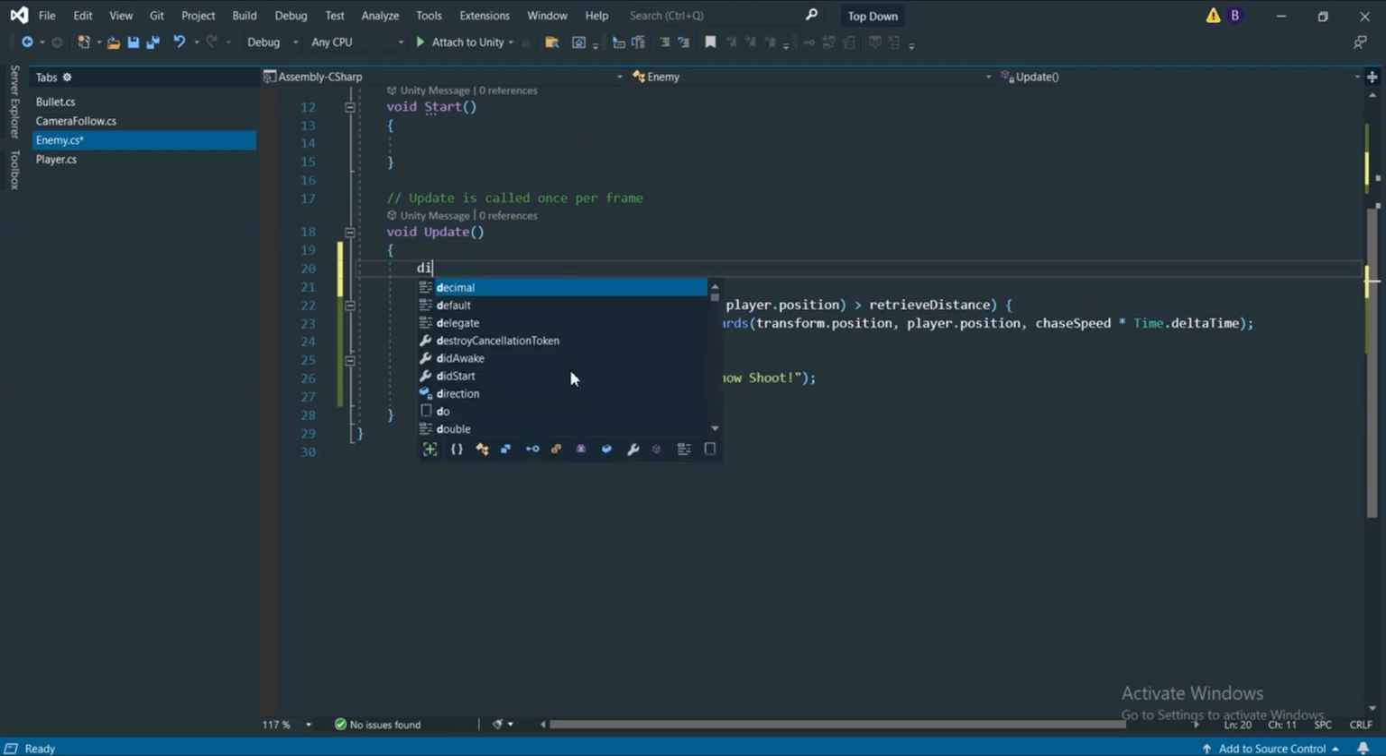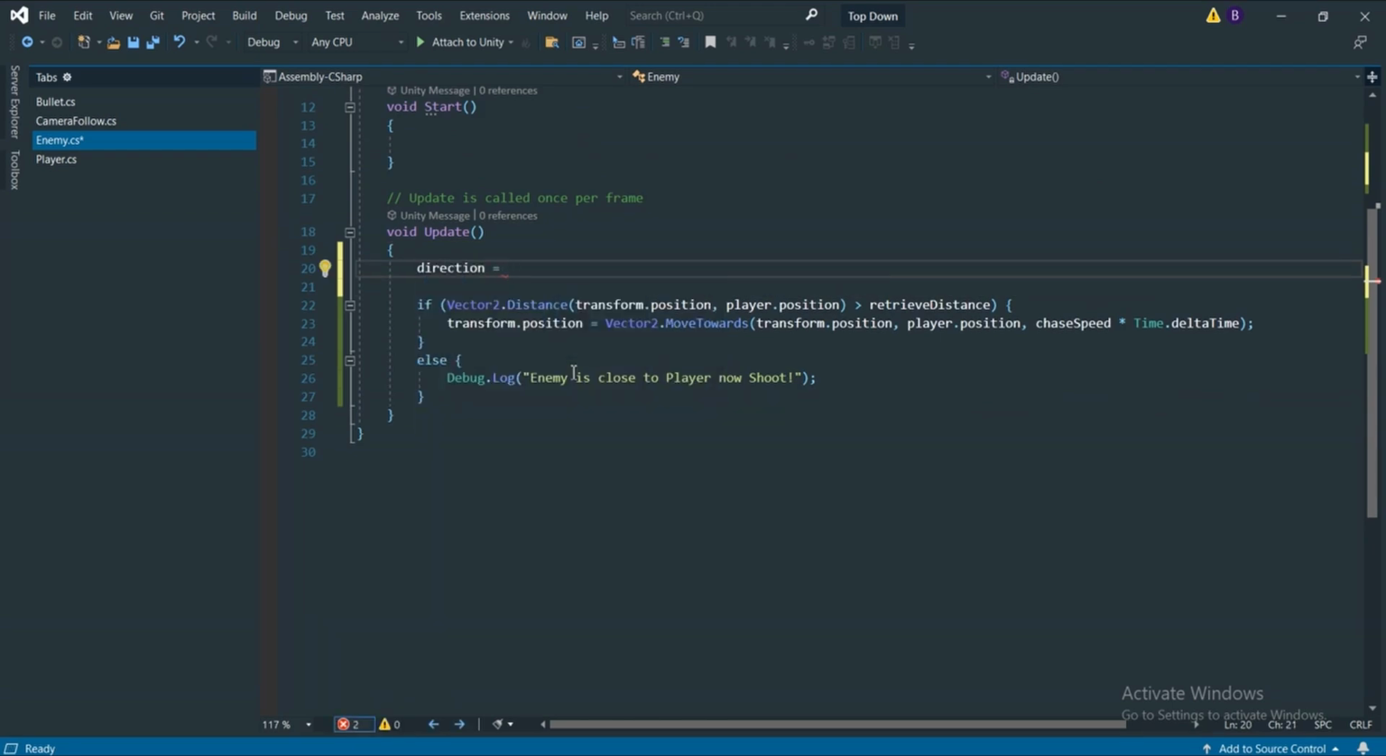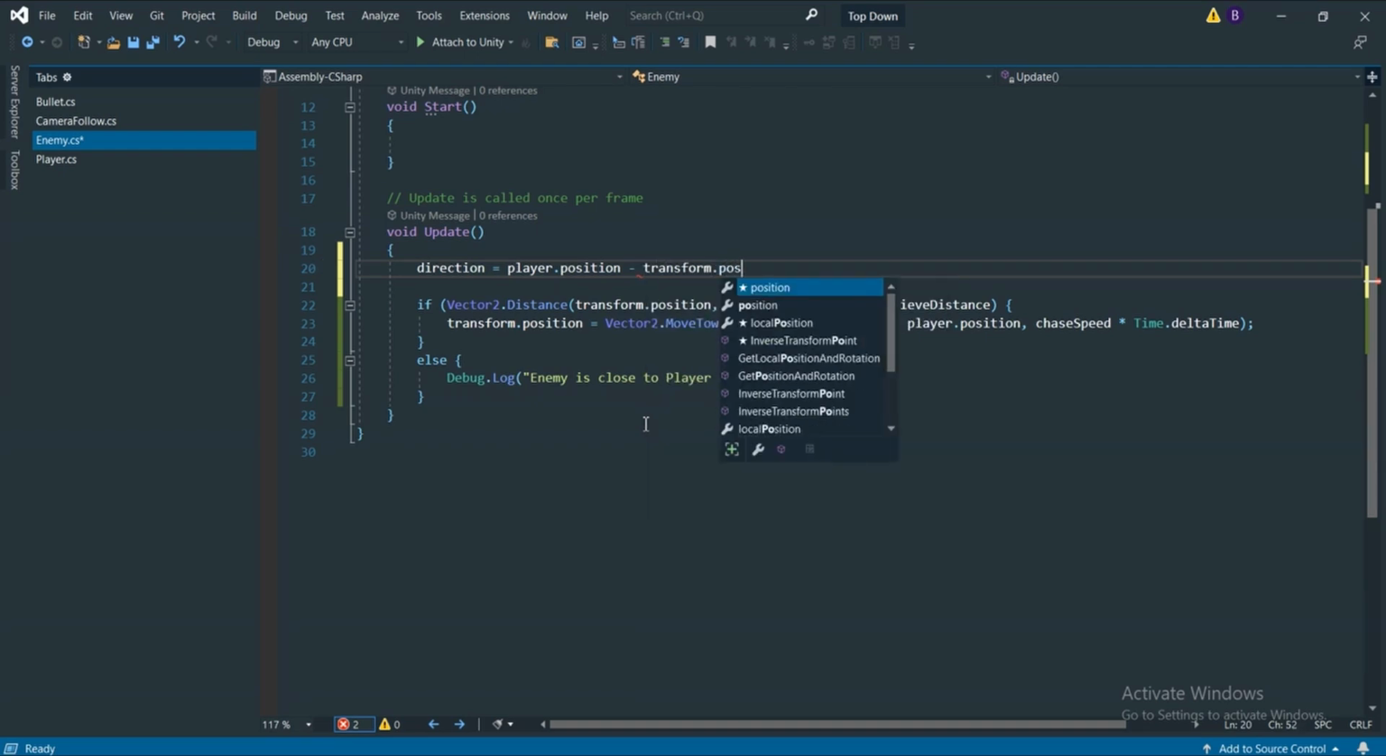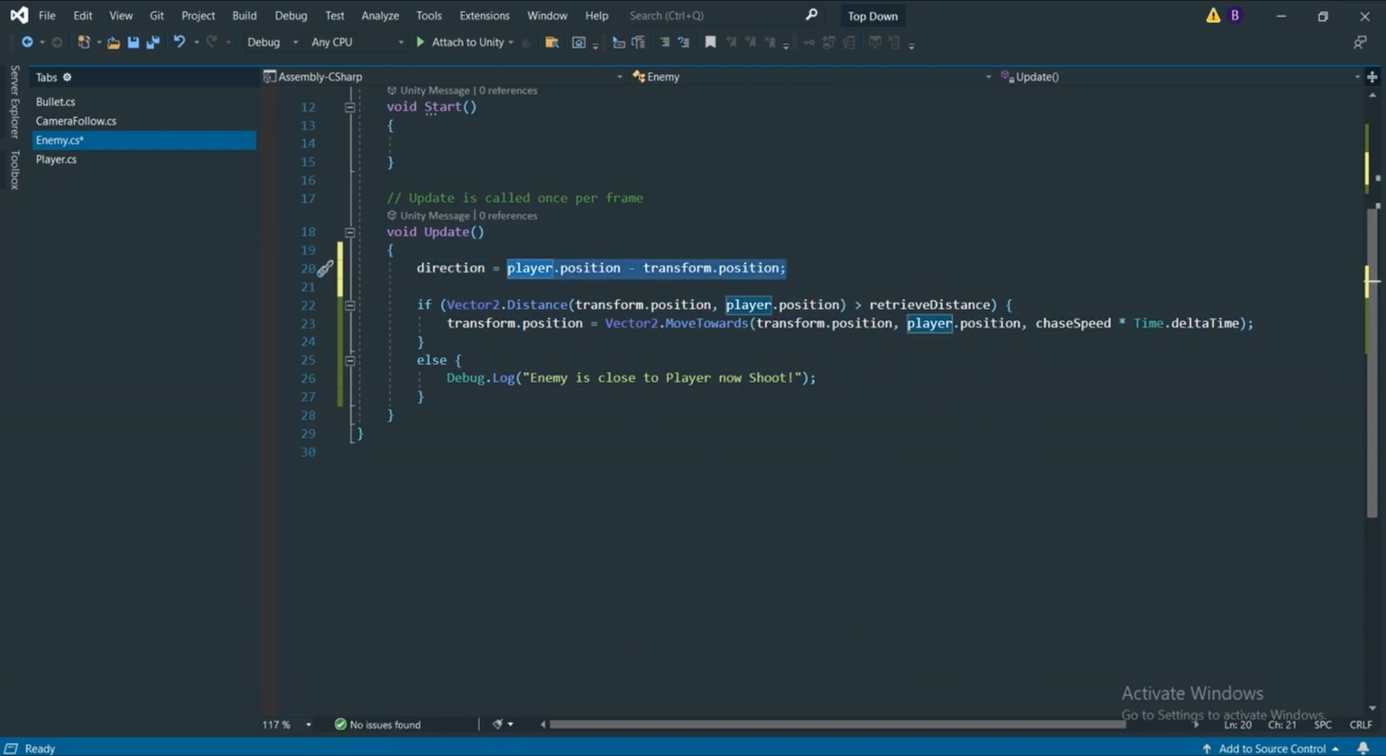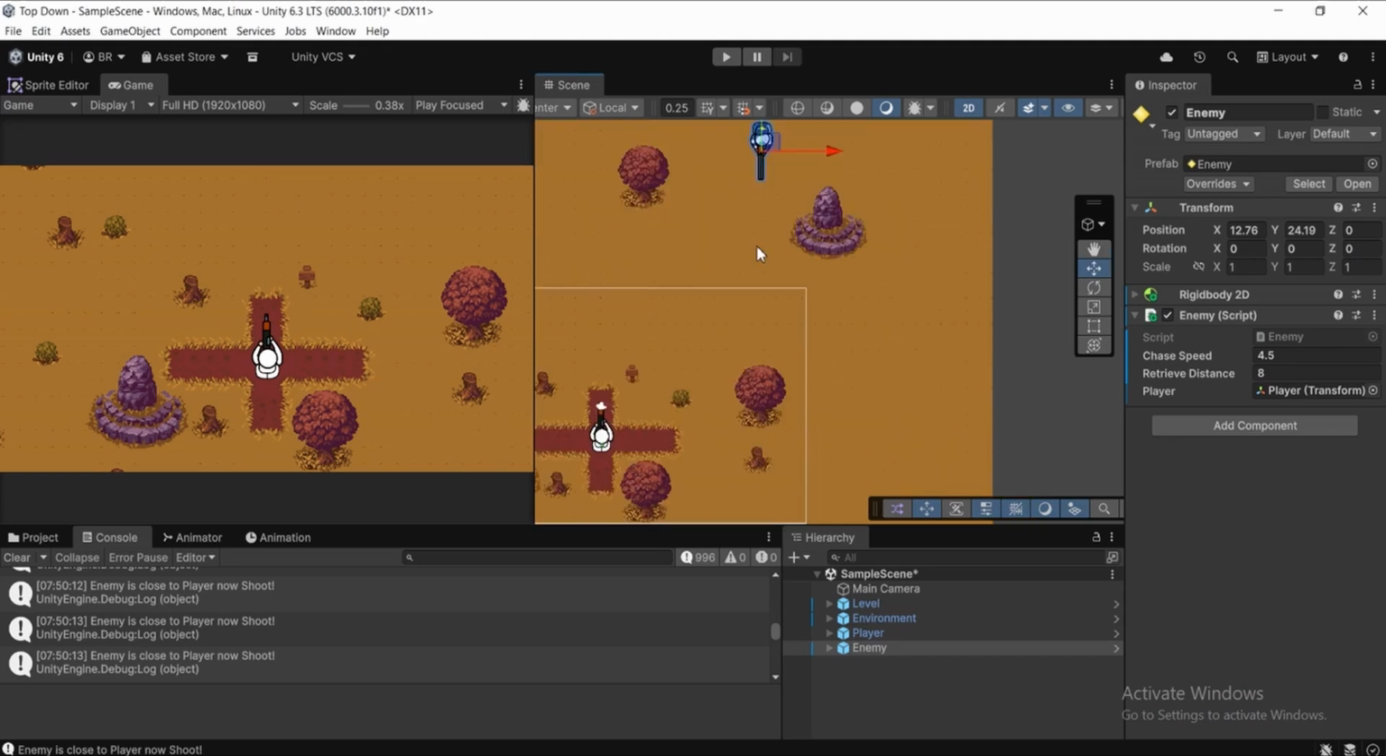So we will set our direction equal to, so we need to subtract our position. Firstly we're gonna type player.position, wherever the player is, and we just have to subtract our own position from our player position. So that's why we type player.position, and now we're gonna subtract own position. So let's type transform.position, which means the current position of the enemy. Now we just get the direction, and we have the direction, and we're gonna get the angle.